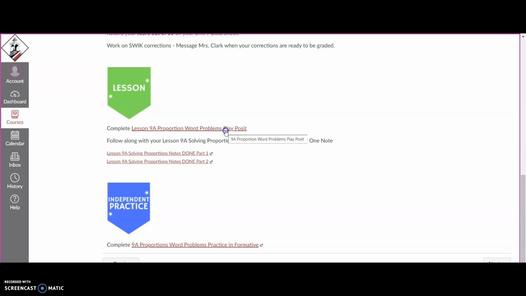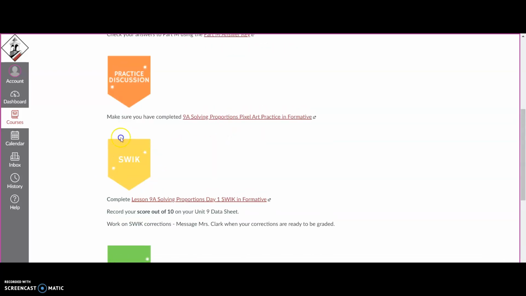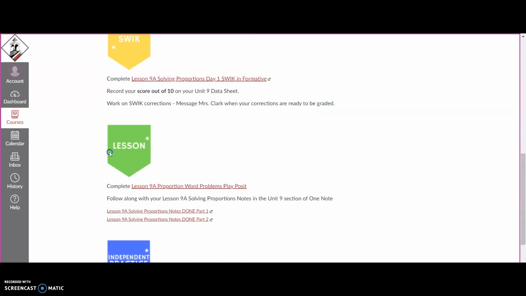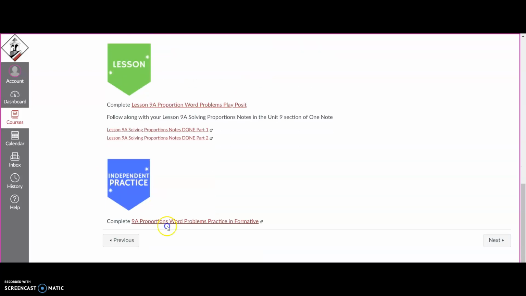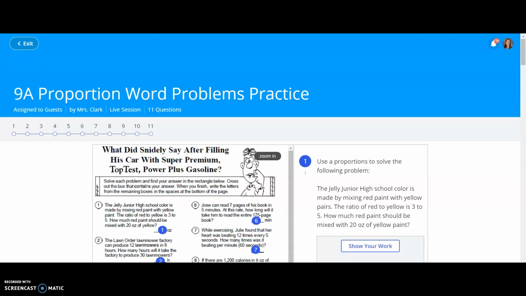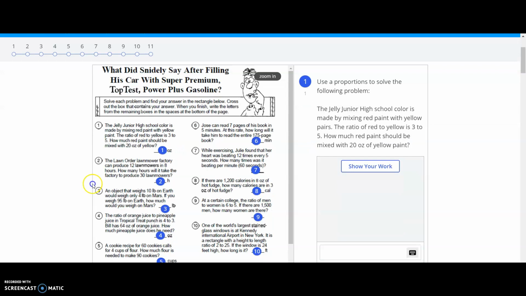So far you have 2 scores going into PowerSchool. You have your SWIC score out of 10, and then you have your Playposit score out of 12 going in PowerSchool for today. And then last thing I have is just your homework for tonight, which is you just showing me that you're able to solve real-world problems using proportions. So if you click on that link, your homework looks like this. It's 10 questions, 10 story problems.